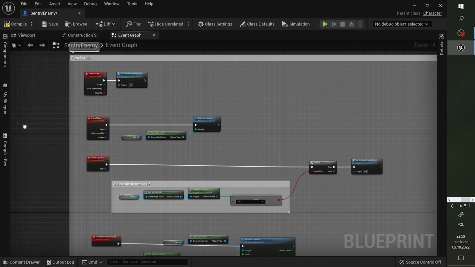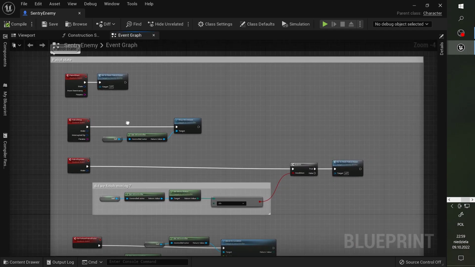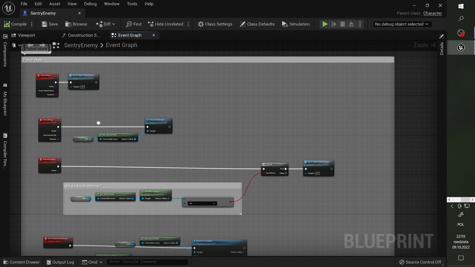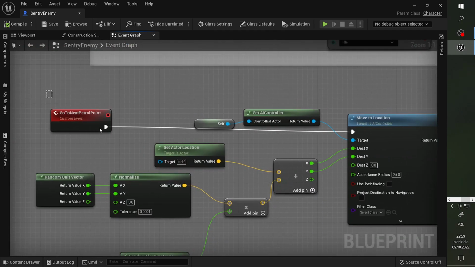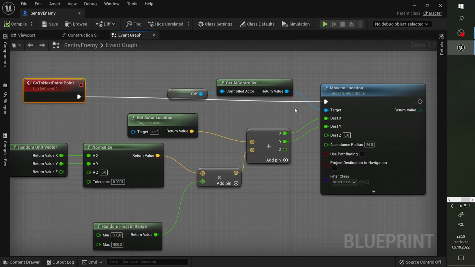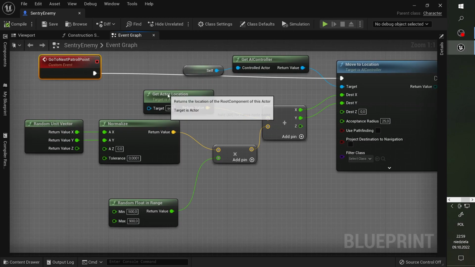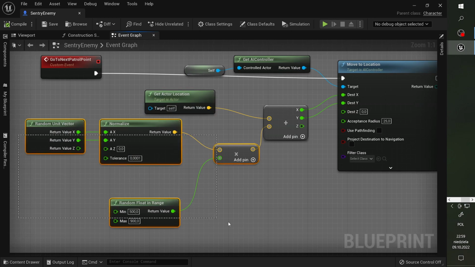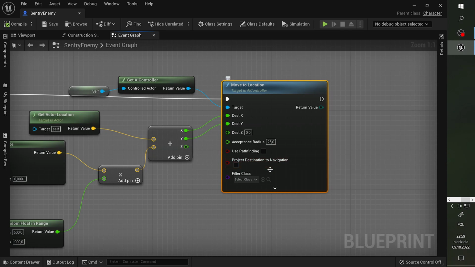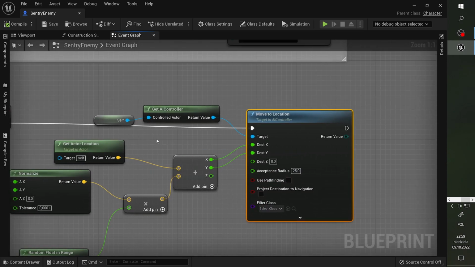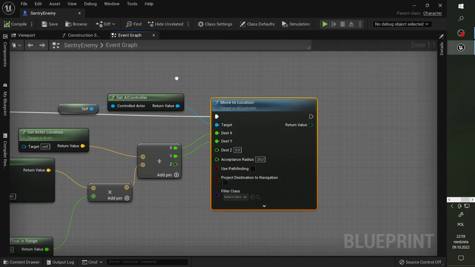So now let's implement the patrolling. I've introduced function go to next patrol point, and it's just simple move to location. What we are doing here, we are taking actor location and we are basically calculating some random point around the actor, and we are moving to this location. Be sure to uncheck use pathfinding, because we don't have nav mesh on the level, and if this is checked, the actor won't move.